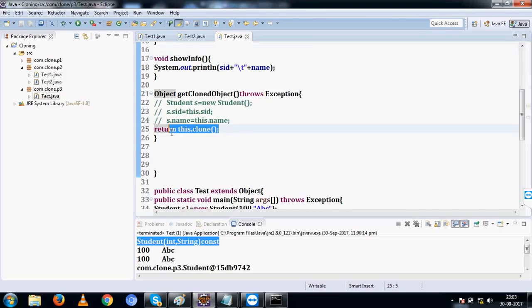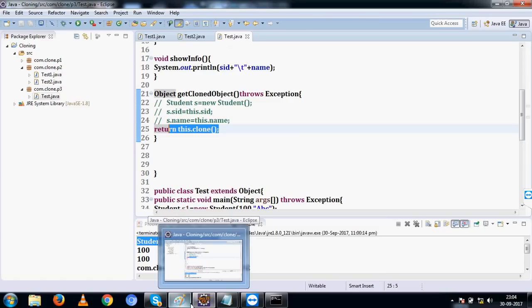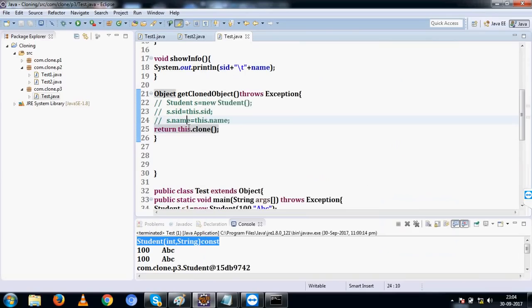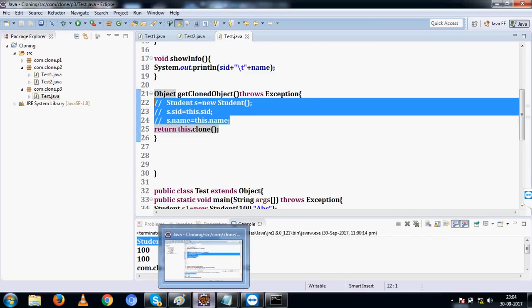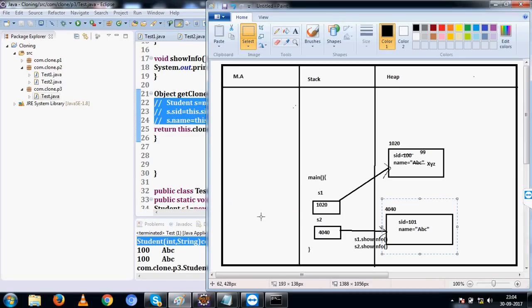Another important difference is, in last class when we cloned, we wrote this code directly and the object was cloned and copied, nothing else. But now when the clone function does this, the clone function has to just copy this object and put it into this location.